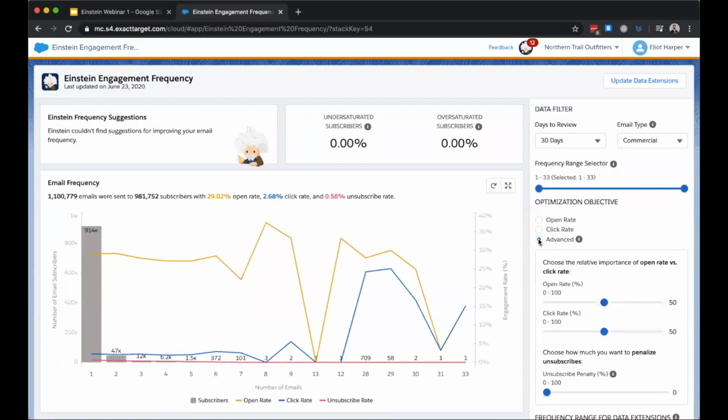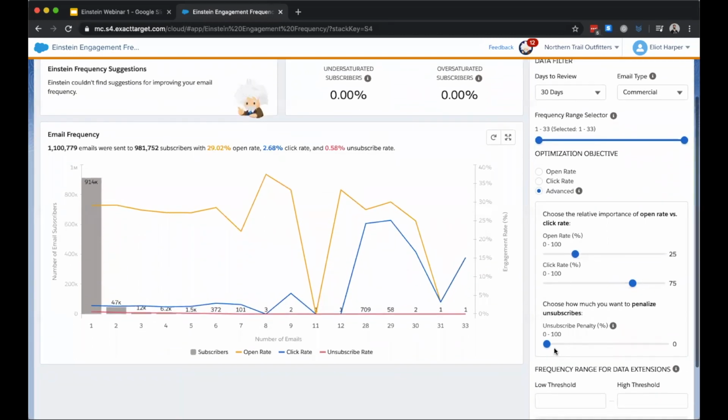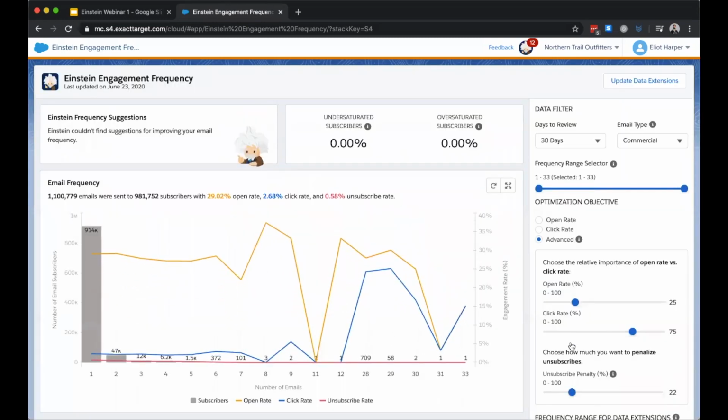The open and click rate values are cumulative percentage of 100%. The unsubscribe value down here enables us to set a penalty value based on the influence that subscribers have on engagement frequency. A higher penalty value will give it a stronger preference to frequencies with lower unsubscribe rates. Einstein automatically determines the optimum, minimum, and maximum number of emails to send, but you can override these threshold values. For example, if you have knowledge that the model might not be considering, like business seasonality effects.